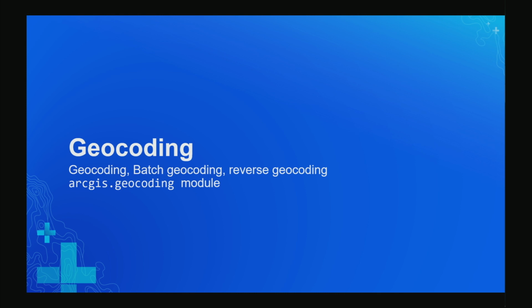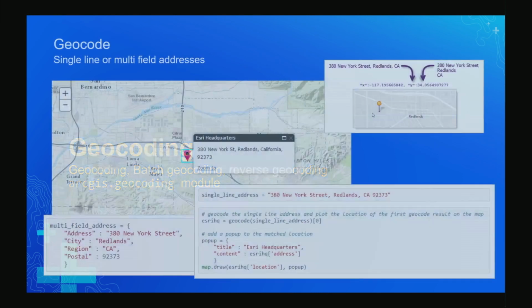So now let's look at some other capabilities. Geocoding is very important. It's about taking a text address and plotting it on a map.